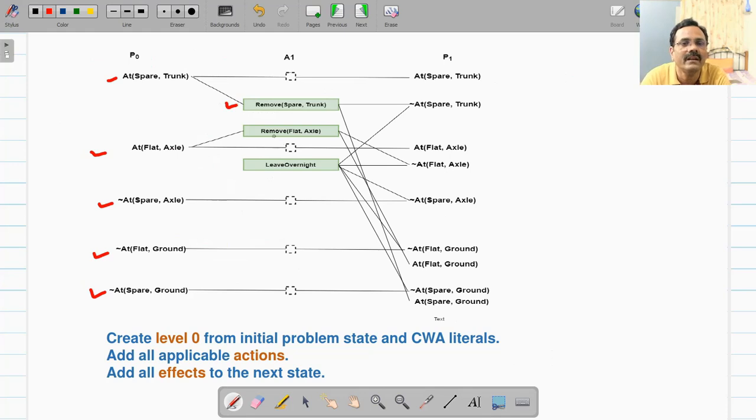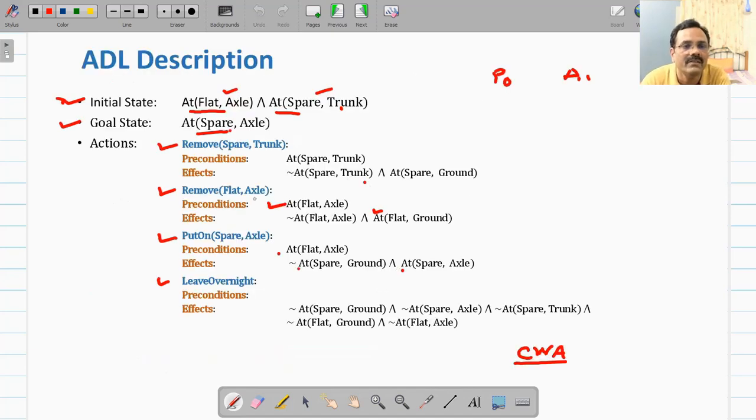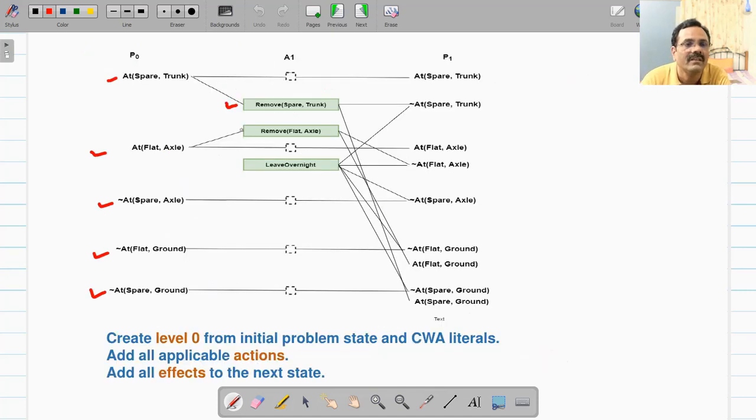Similarly, remove flat tire from axle. That has been added because the precondition for this action is flat tire is at axle, and that is true now. So therefore this also can be executed. Similarly, leave overnight, we know that it does not have any precondition, so that also can be introduced out here. Along with this, we have added no-op actions. All these propositions will be available afterwards. So all these no-ops have been added.